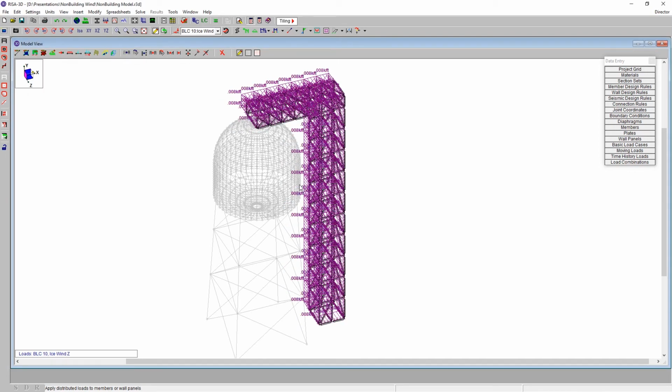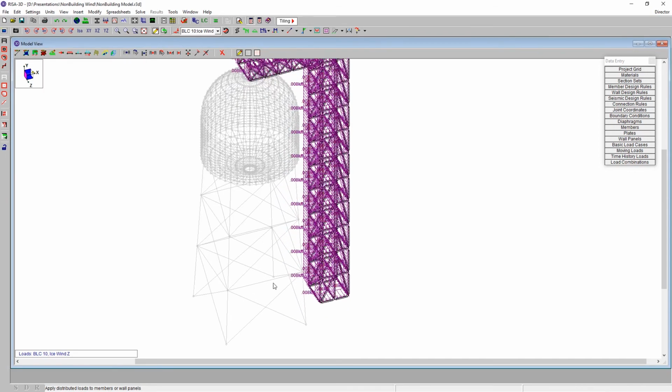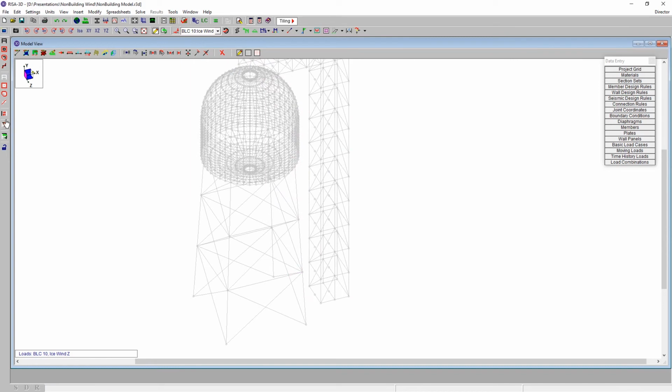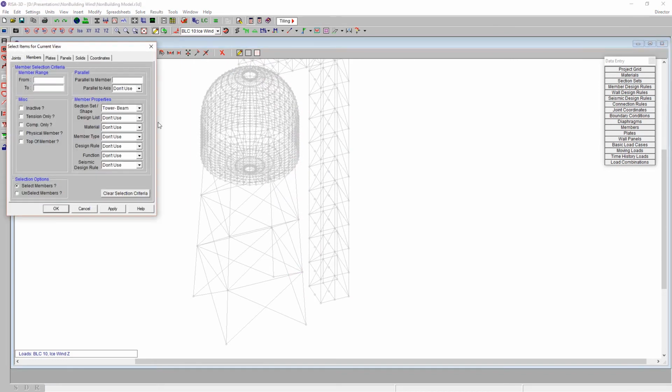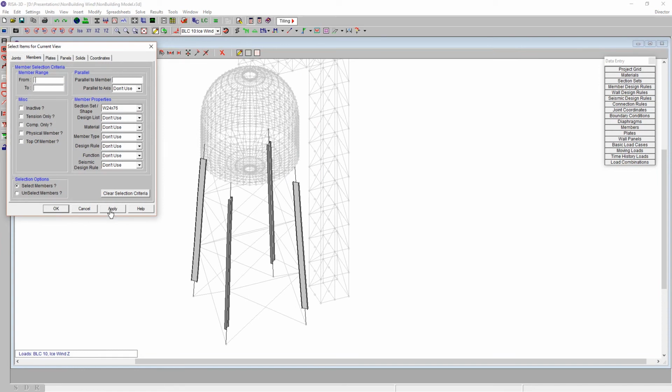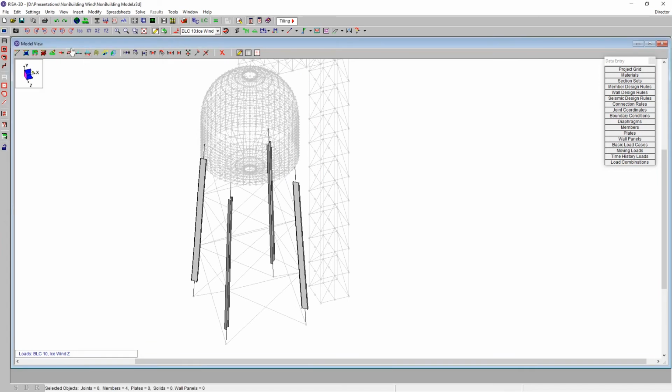There we go. All right. Next, we need to get the tank legs and the tank lattice work. So I'm going to unselect the entire model, and I'm going to come back over here to the criteria select. And we know that the tank leg size is a W24 by 76. So I'm going to tell the program to grab all the W24 by 76 members.